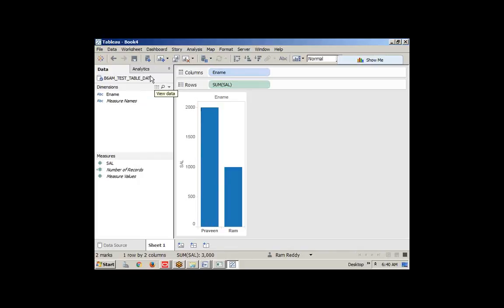Live connection means that if you simply do a refresh, automatically you are going to get whatever data is available in the database. There is no intermediate platform. The data is not stored anywhere in an intermediate place. The data comes directly from the database.